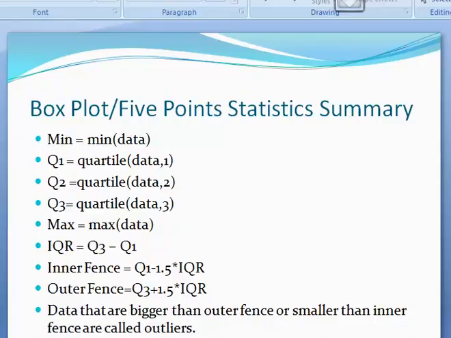This podcast is to show you how to create a box plot. In some textbooks, it's called the 5-point statistic summary. Now, 5 points means minimum, Q1, Q2, Q3, and maximum. And we also like to know if we have outliers in our data sets.